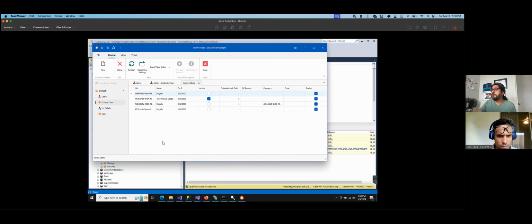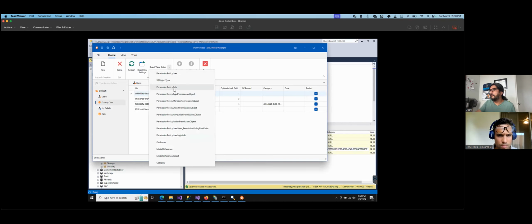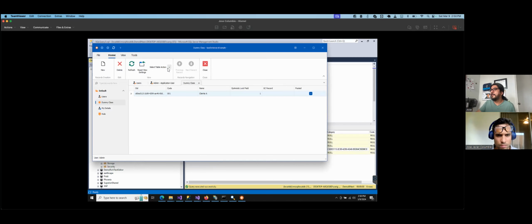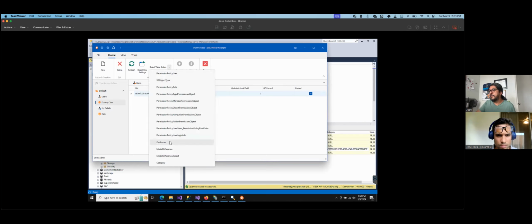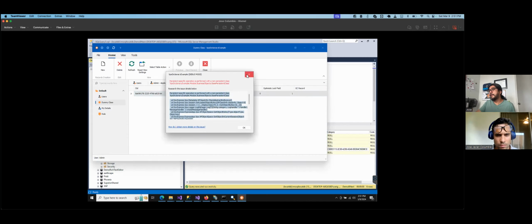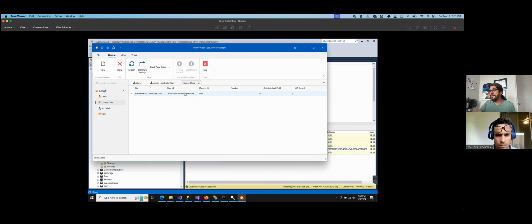So I look through all of them. I can show you the customer data. If I want to do a different one, let's do object types. I can show you category. And anything like that, model difference. I cannot open this because this does not lead to any detail view. I replace the data here.